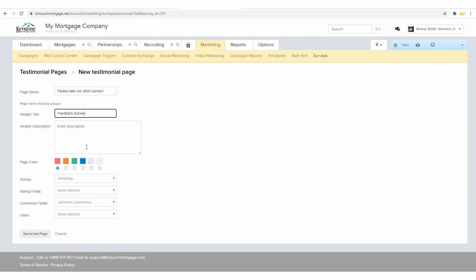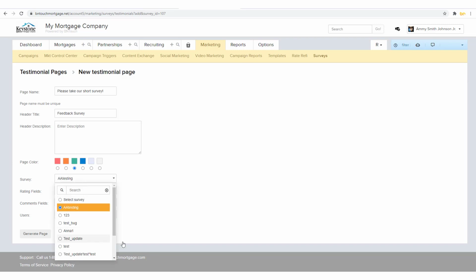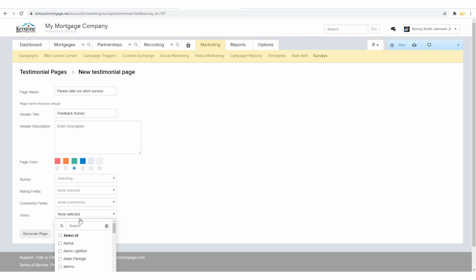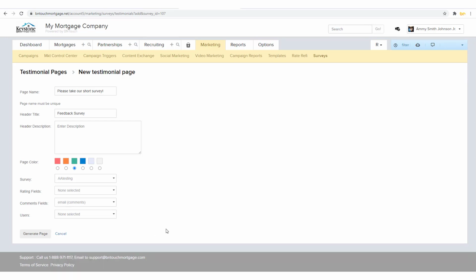Depending on the survey that you have selected for the testimonial page, you can choose rating and comment fields to include using the drop-down menus. If you want the testimonial page to be assigned to a specific CRM user, you can choose them from the drop-down menu. When everything looks good, click the Generate Page button to create the testimonial page.